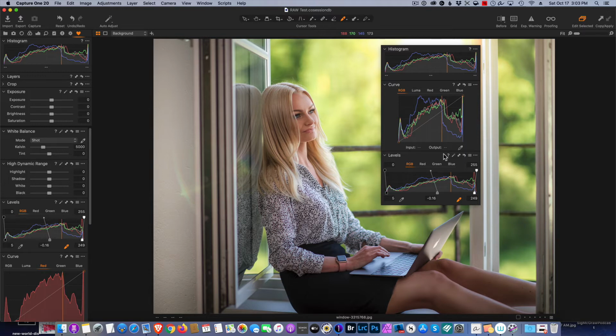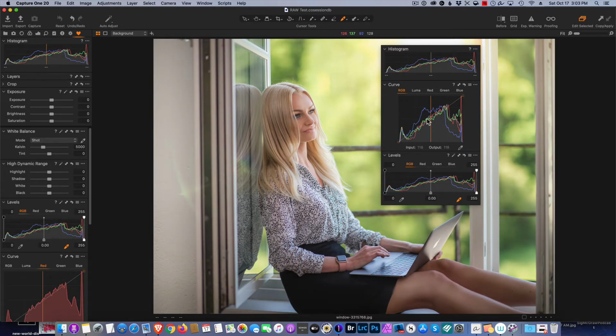If I want to become very precise, I can come to the curve, okay? And the curve I can turn around and do a very precise, subtle, and increase the contrast. So that's mainly the difference. Let's do another one.